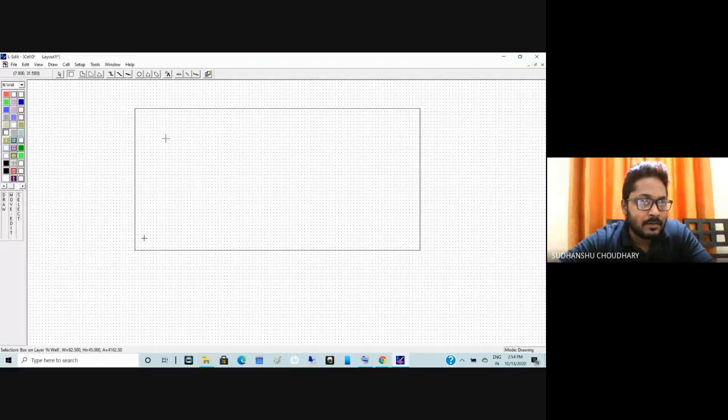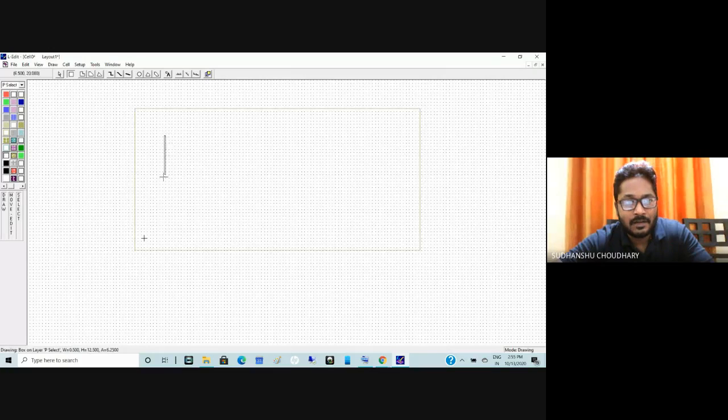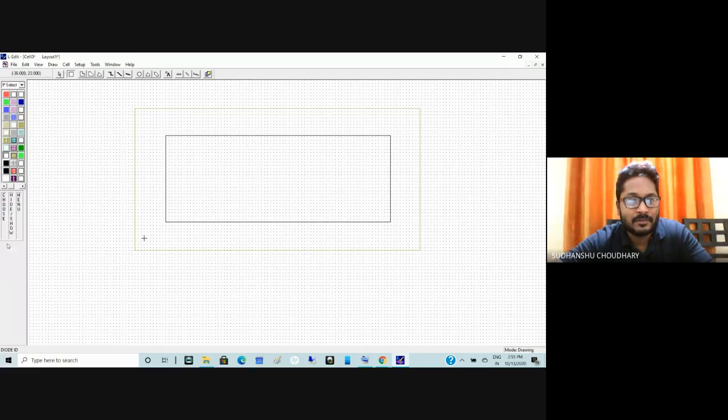Then in N-well I'll have to draw a P-select region for PMOS. So I'll just again find P-select. So P-select is found here. Okay, this one is P-select. I click on it again and I bring the mouse pointer here, and this is now my P-select. Okay. So the outer one is N-well, and then I have a P-select.